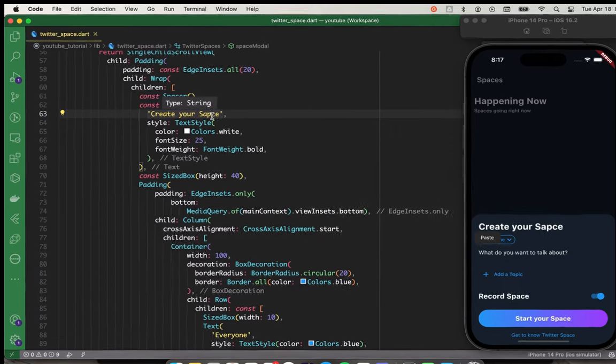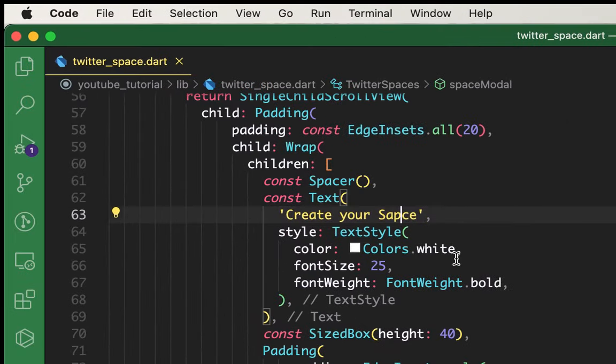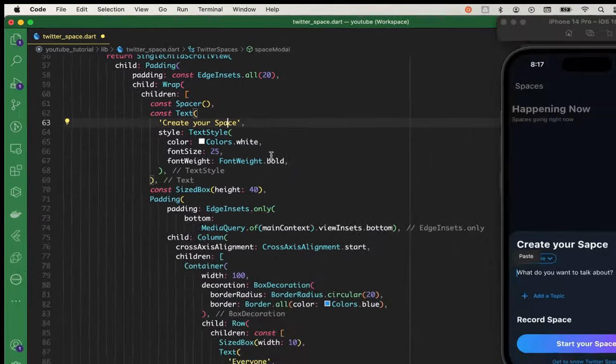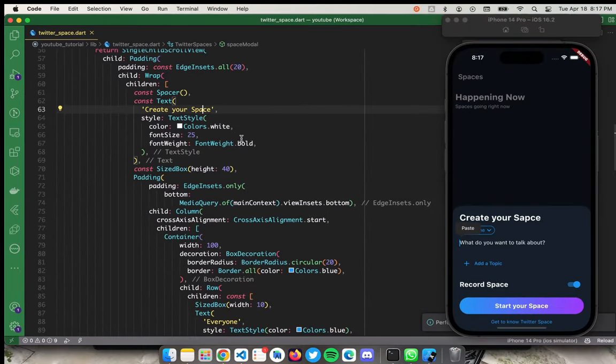Finally, our modal has come up. Let's first correct this spelling: Create Space. Okay, let's save our project, run it, and we're good to go.